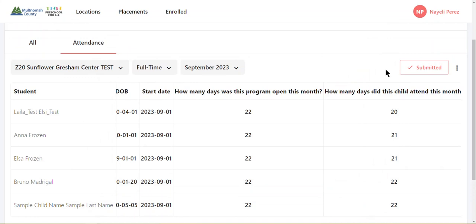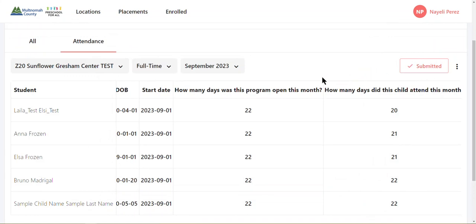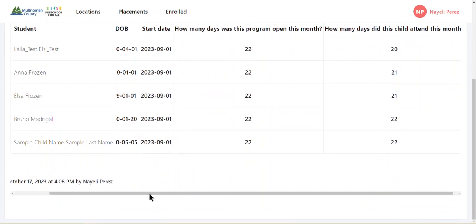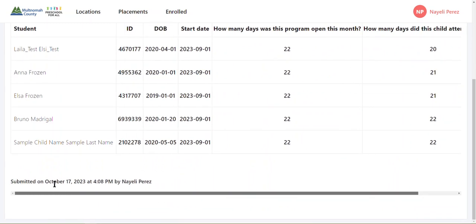Once your information is submitted, your confirmation will be a check mark next to the submitted option, as well as a timestamp at the bottom left side of the page. This shows when you submitted it, as well as the name of the person that submitted the data.